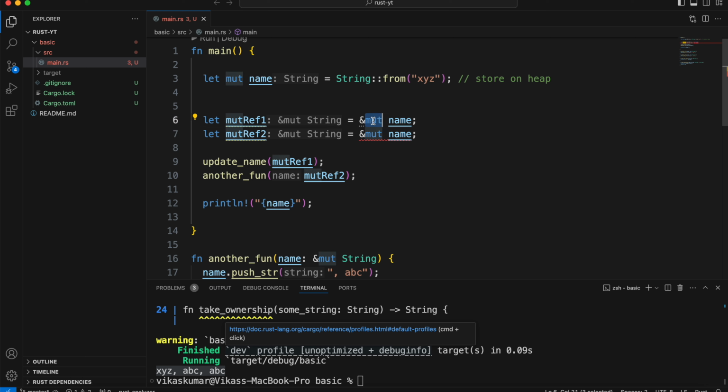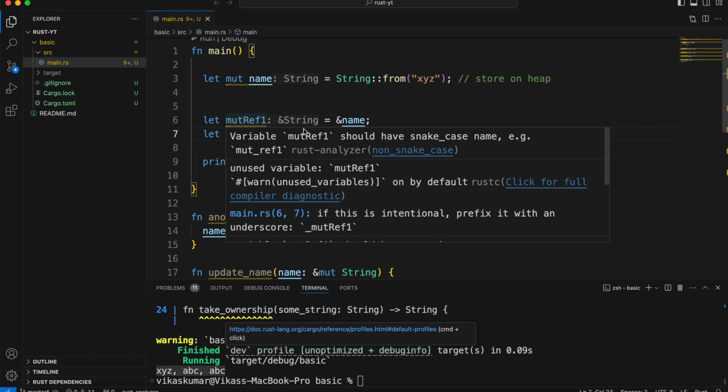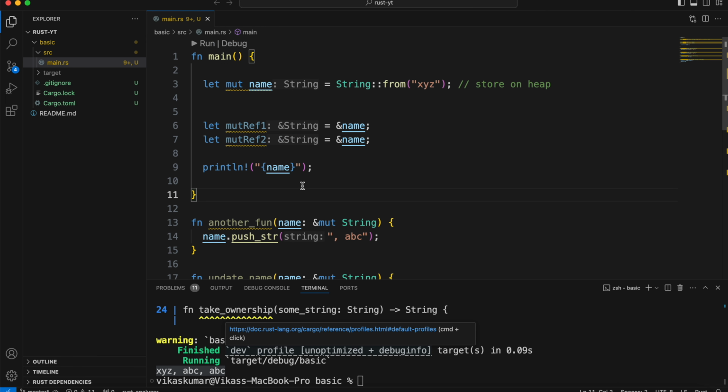Now let's see, if I try to create just an immutable reference like this, I can create as many as I want. I hope it's clear for you. At a time we can have one mutable reference, or we can have any number of immutable references, as many as we want. I hope this concept is clear to you. I tried my best to explain ownership and borrowing.